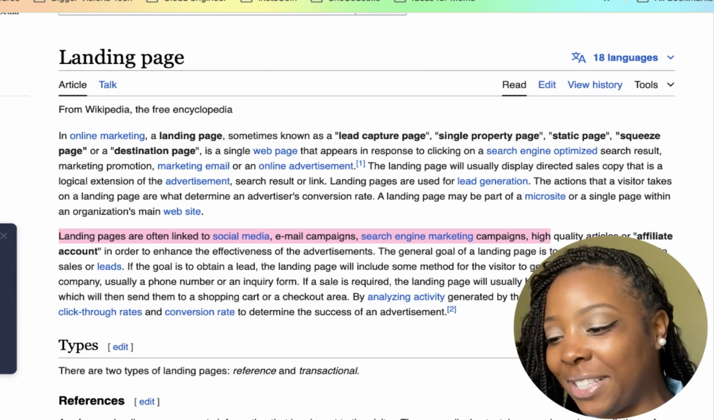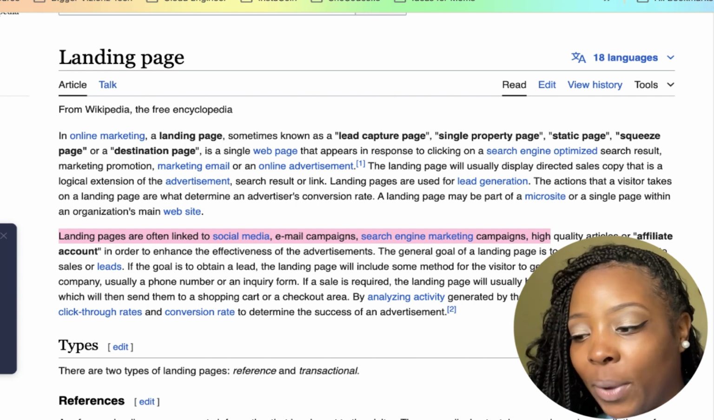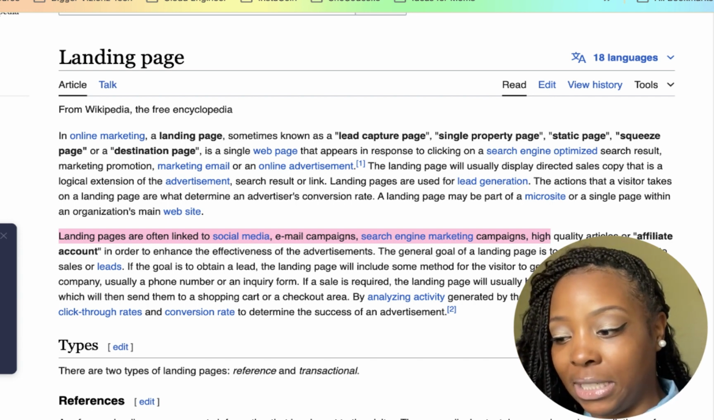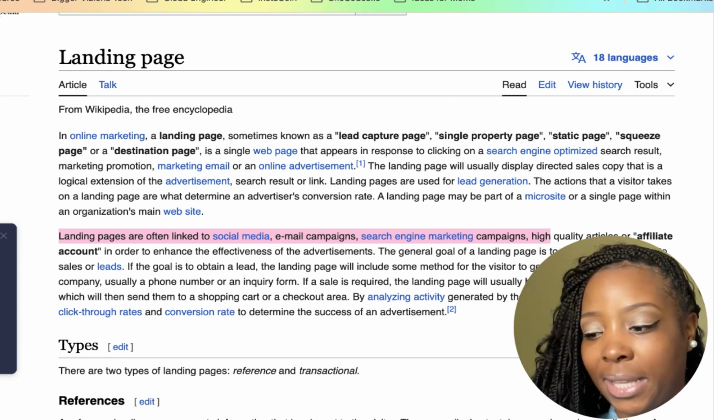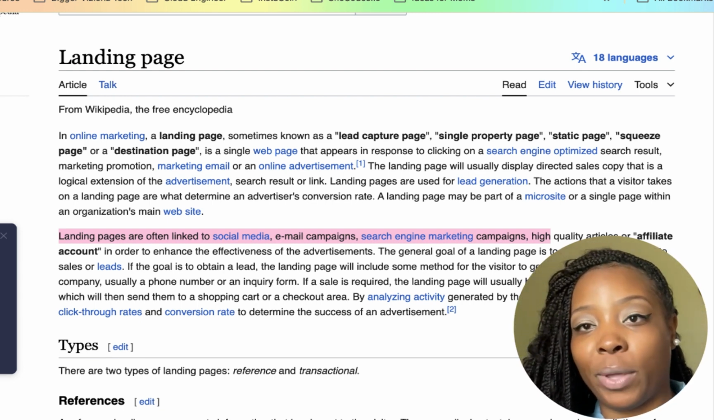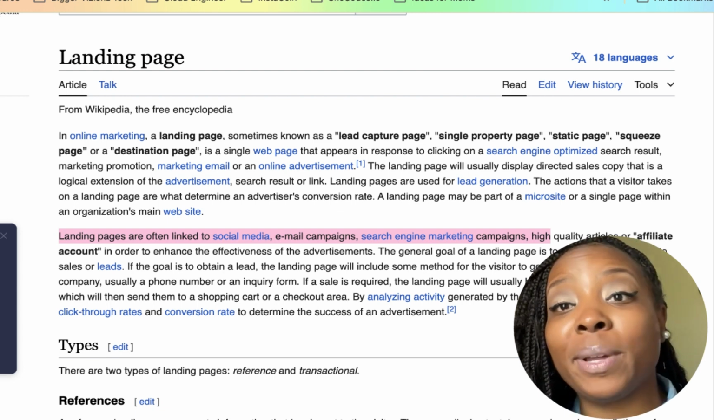The actions that a visitor takes on a landing page are what determine an advertiser's conversion rate. A landing page may be part of a microsite or a single page within an organization's main website. All right, y'all, so that's what a landing page is.